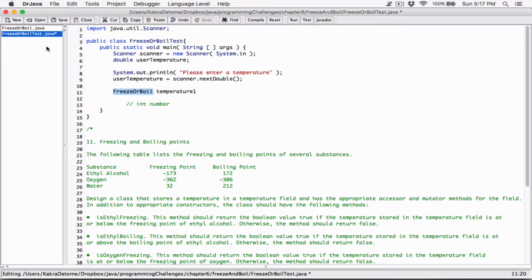So it's going to look in that same location where your test program is saved to see if it can find a FreezeOrBoil class. If not, you're going to have an error. If it sees it, it's going to say, okay, you're trying to reserve this as a class type variable to store a FreezeOrBoil object, right? Now it's just reserved, but I'm now going to go ahead and create a new FreezeOrBoil object in memory, and I'm passing the memory location to temperature1.